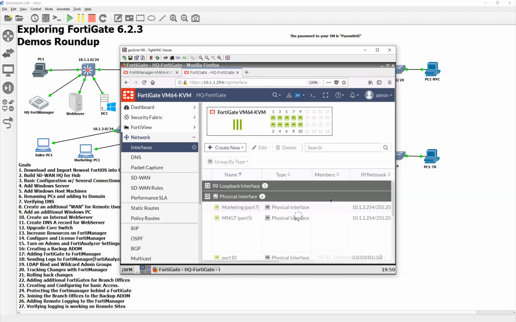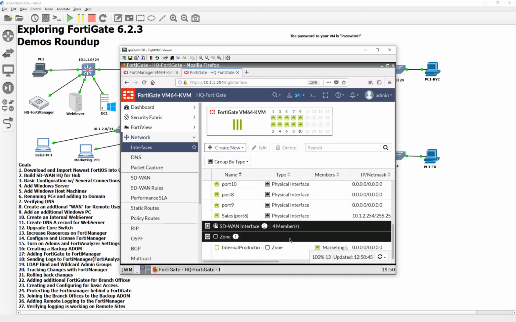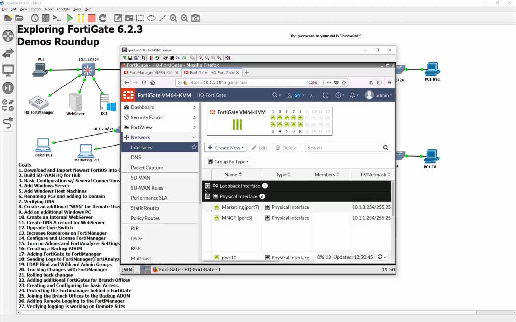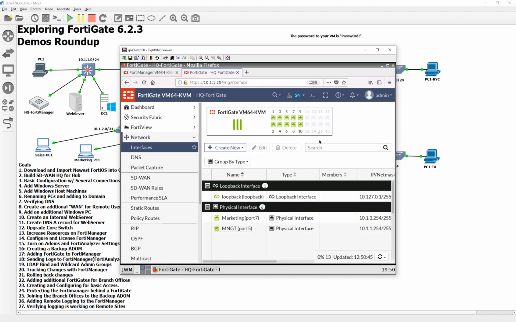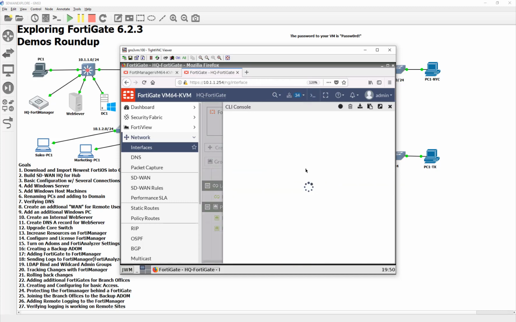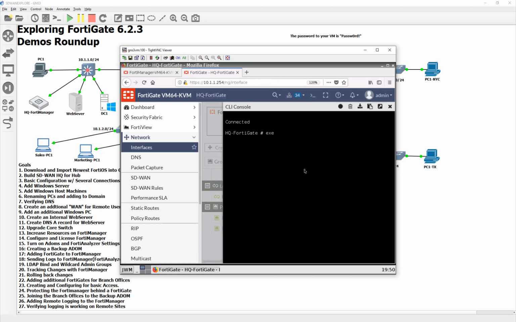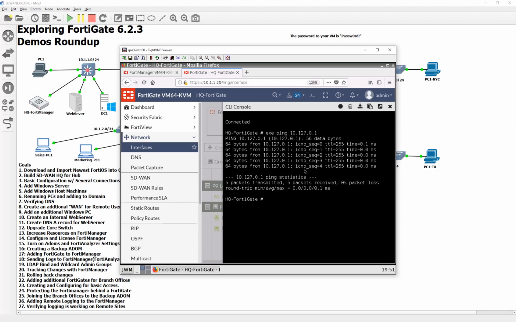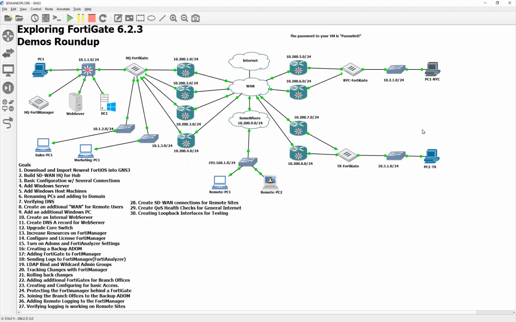Okay? So we now have a loopback interface on the headquarters FortiGate, and we can actually test this right away by pinging it. So here we go. Execute ping 10.127.0.1. And like I said before, later on, this is going to be the testable IP address between our VPN tunnels for our health checks. And also, we're going to use this for some dynamic routing later on. All right, let's go ahead and do it for New York City.